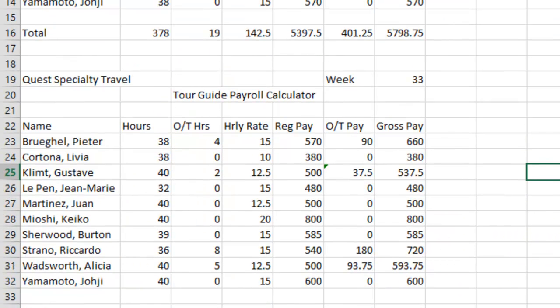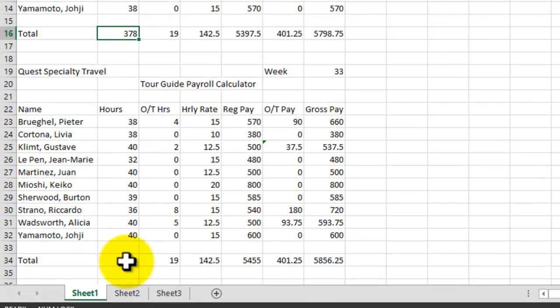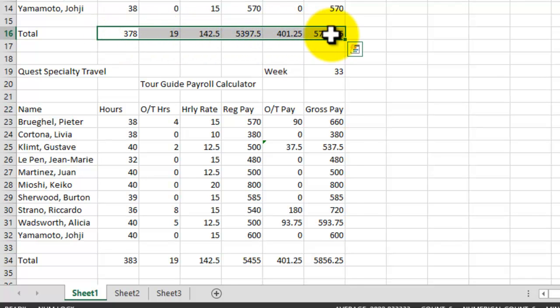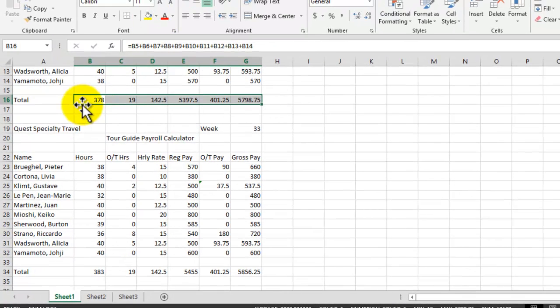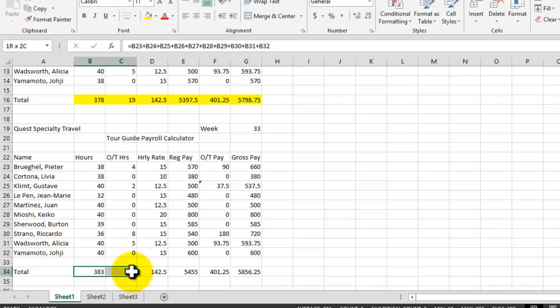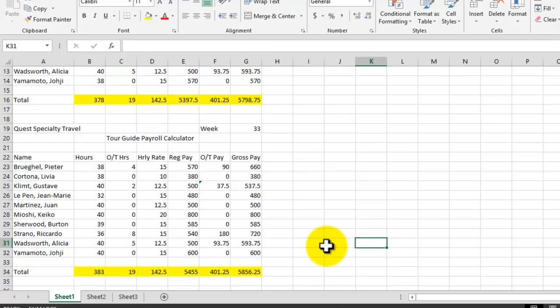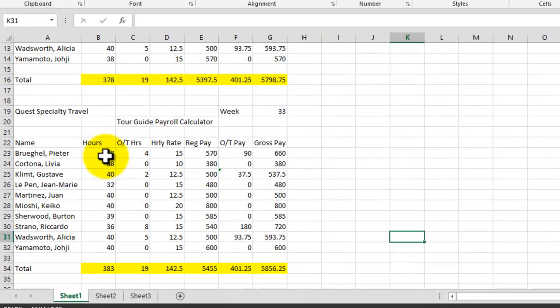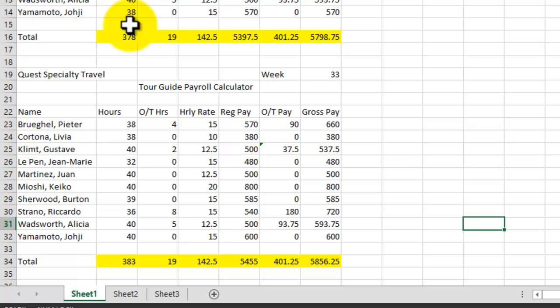Okay, now there we go. So just look and compare one and the other. Just to compare, I'm gonna highlight the cells, and I'm gonna use this fill color. I'm gonna left click, hold, and drag over into the other row, number 34. I'm gonna do the same thing, just to compare one and the other. So on week 32, that was the total hours.